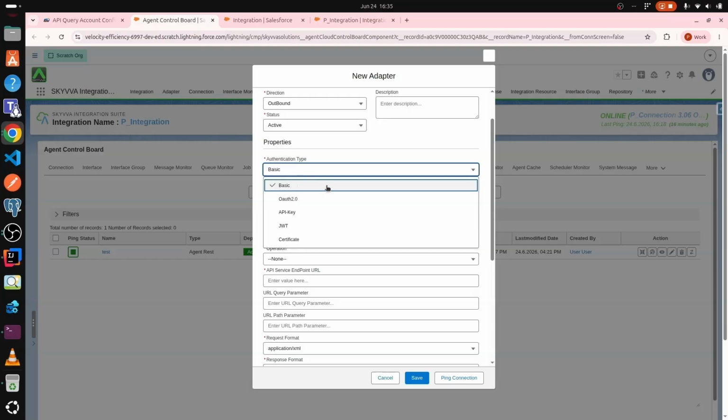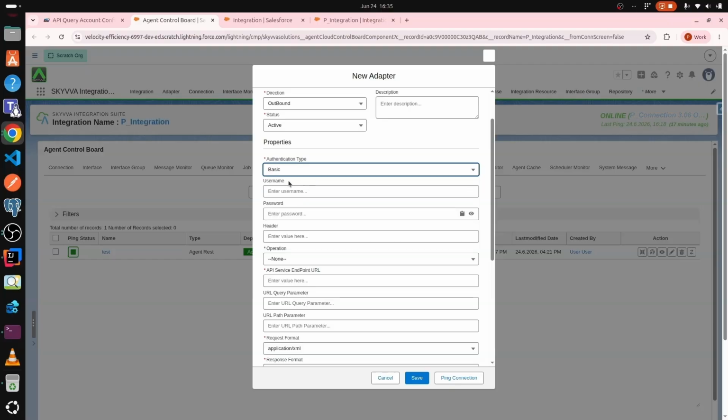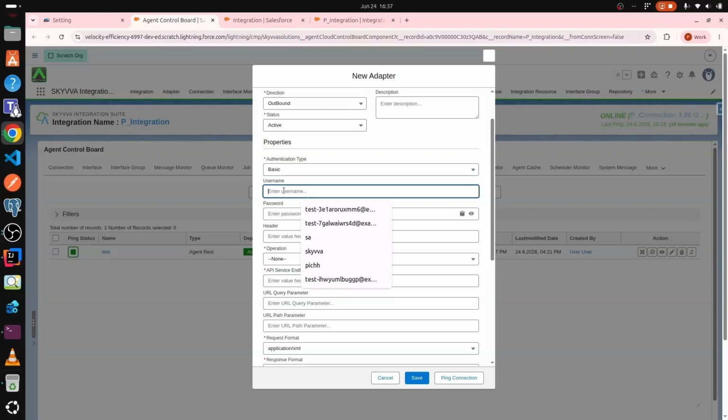For Basic, we use basic authentication when the target API requires a username and password for authentication. SKYVVA sends the username and password in the HTTP authorization header with every request. For example, when we select Basic Authentication, the adapter displays the username and password fields. These credentials are used to authenticate with the target API before sending the request.